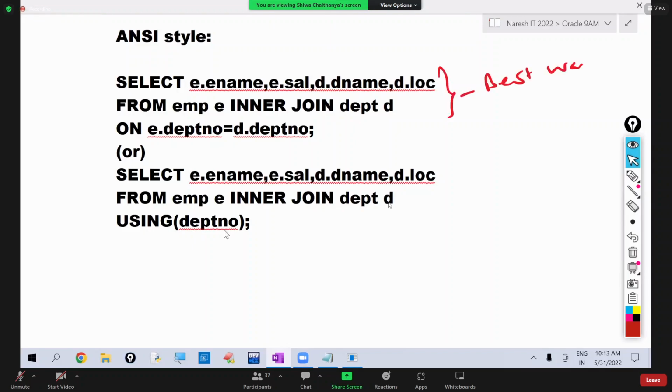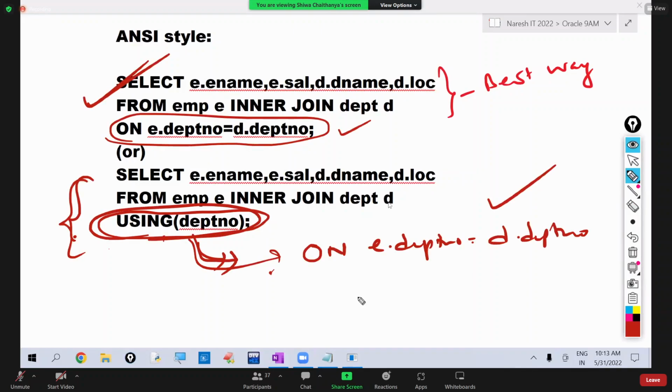Why, sir? Because listen, for our convenience, we are writing like this. Implicitly, this using department number will be converted to on e.department number equals d.department number. For our convenience we write like this, but implicitly it will be converted to the on clause only. The on clause will be rewritten here. So here, when we submit this, conversion is required. But here we explicitly specify it, so conversion is not required and it executes directly. So this one gets executed faster than the second one. So between the on clause and the using clause, which one is the best way? The on clause is the best way.